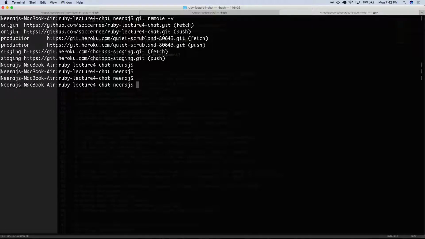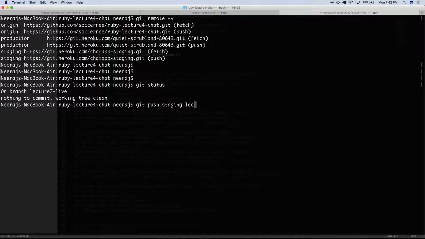Fantastic. So now that we created it, right, let's go ahead and push. So git push. And before we did git push heroku, because that was the name of our remote for Git, now it's staging, right? We want to push to staging, and I want to push lecture 7. Actually, let's make sure first we have nothing outstanding. Cool. Lecture 7 live to master.